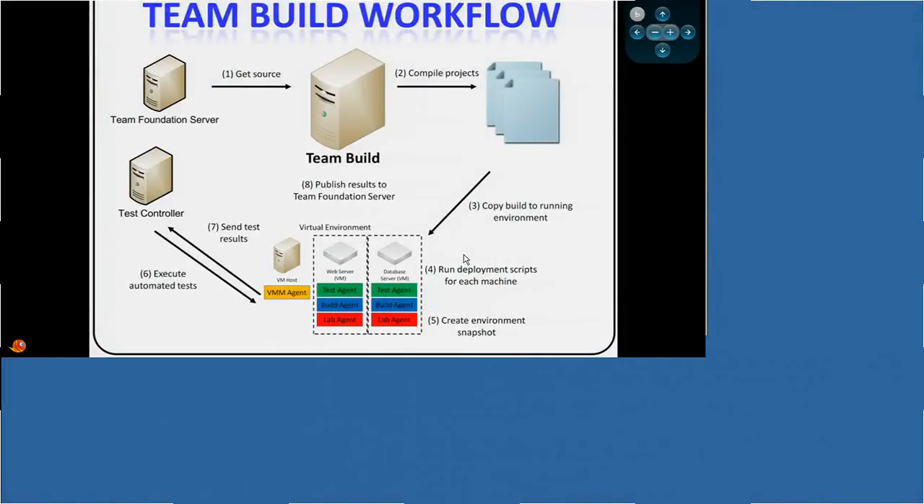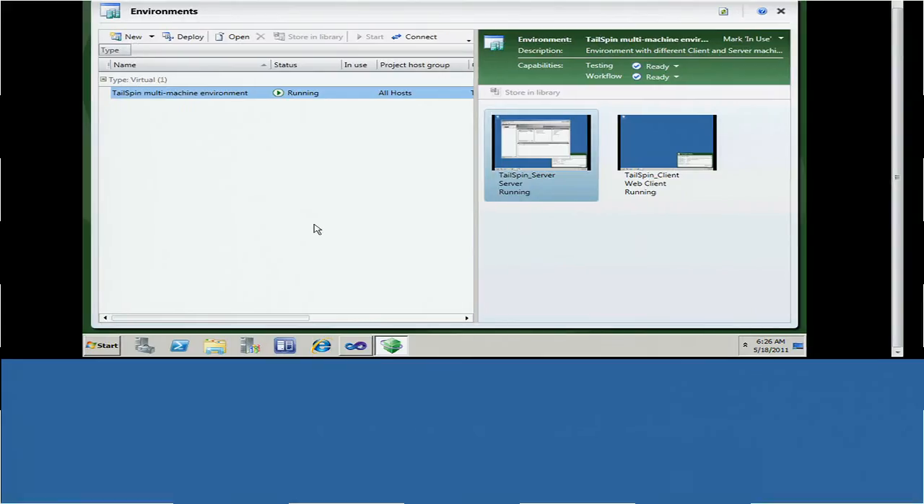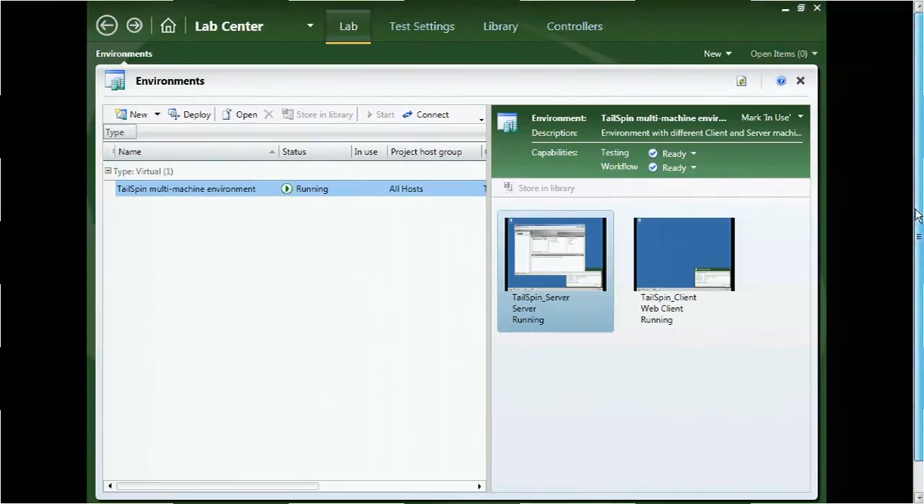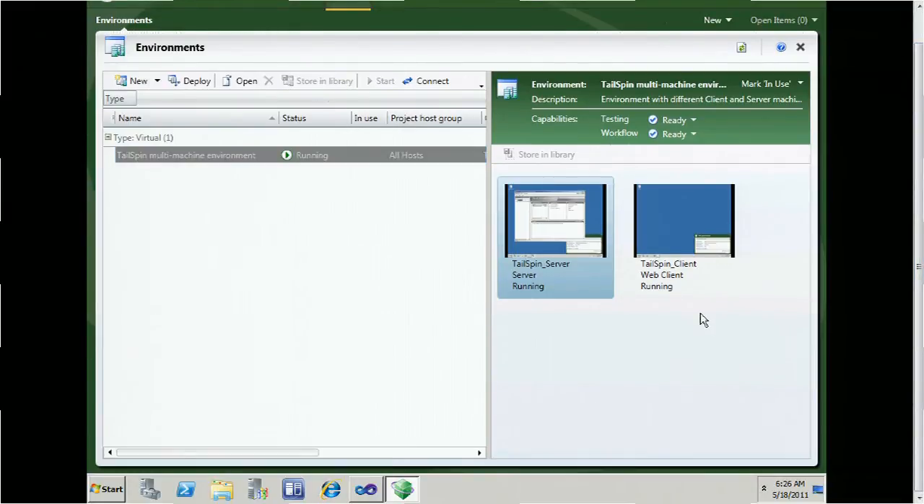What I'd like to do, in the time we have remaining, is show you my lab management environment. So this is my lab management environment. This is Microsoft Test Manager connected to my environment. I apologize for the resolution. You can see most of that there.